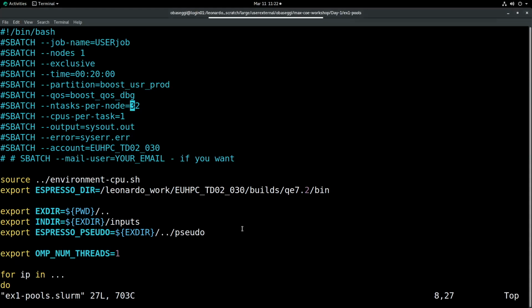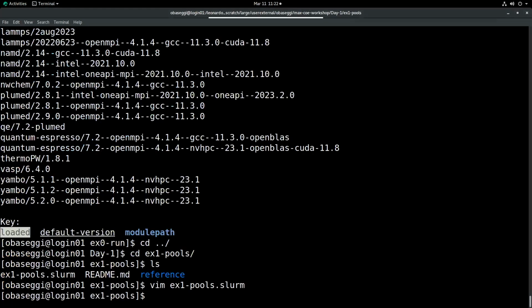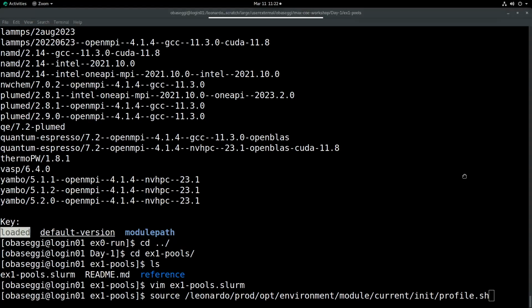And this one. Source. Yes, so the dot, if you want to source it, or source the file without the name of the profile.sh. Okay. Then you should see all the modules and you should be able to do the exercises. Okay, thanks.